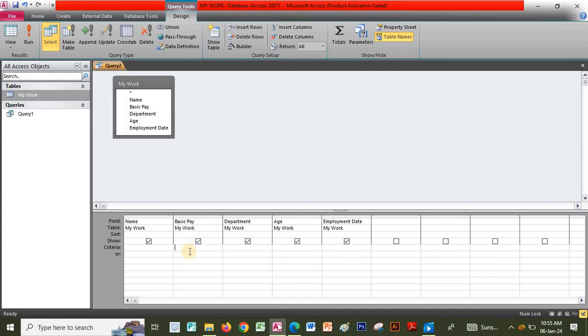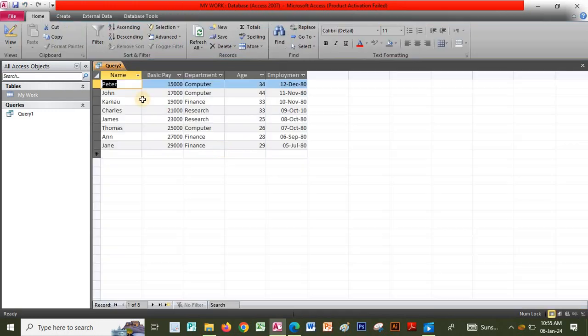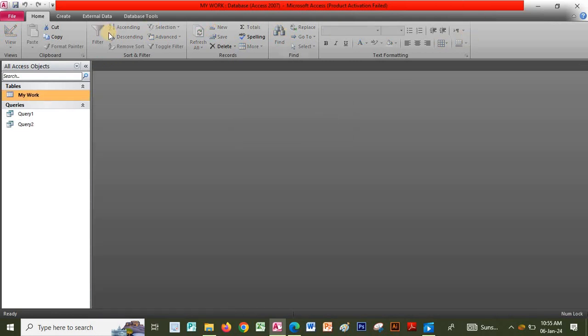After that, we again go to the basic salary. They want us to show which are less than 30,000. So just type less than 30,000 under the criteria on the basic pay, and you click run, and you can see that you only have the values that are less than 30,000. And you can close. You save this as Query 2.